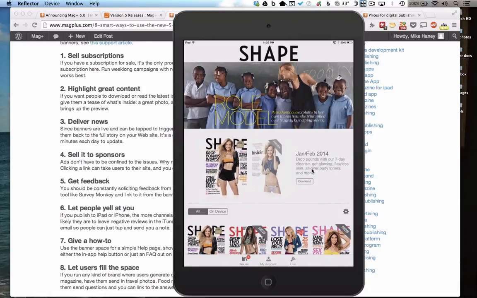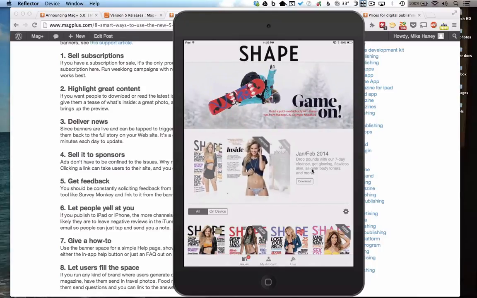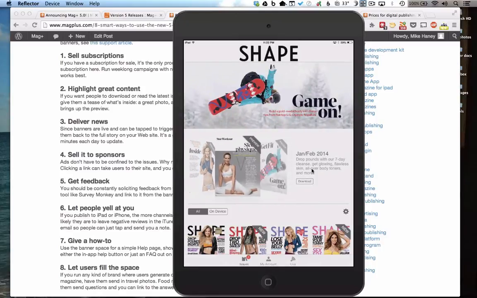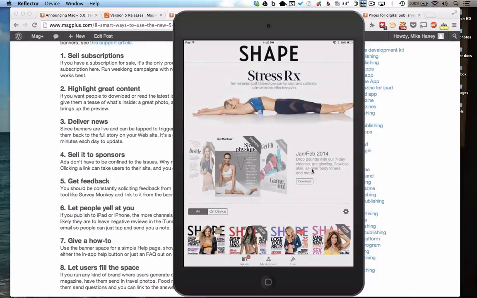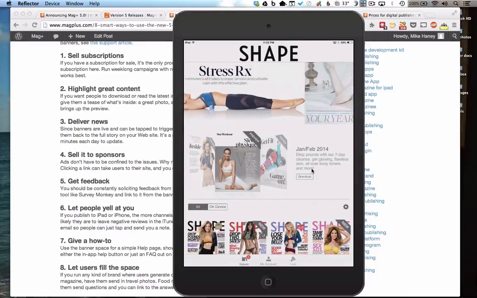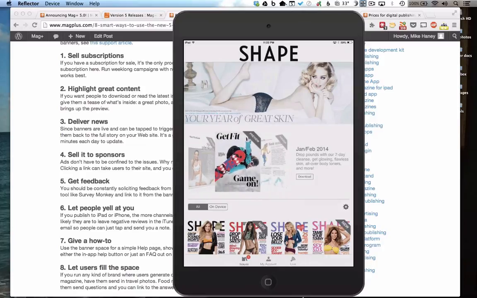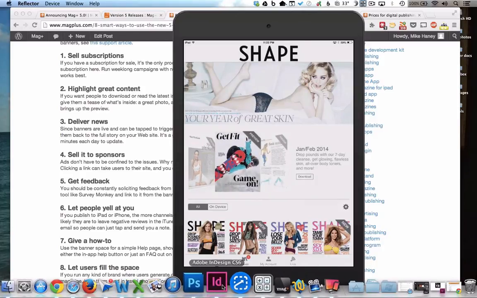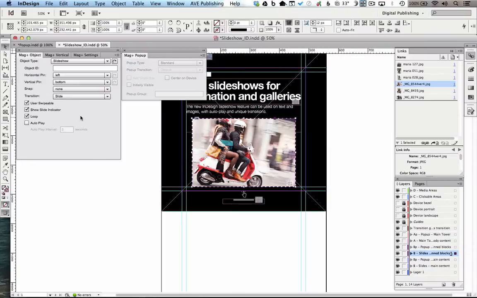And then they get this great cover flow style preview images here. So just like in 4.0 apps, you can set these preview images within your MagPlus plugin. Let me just pop in the plugin and show you where that's done.